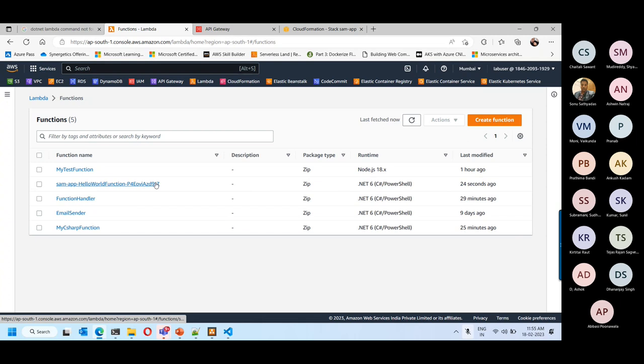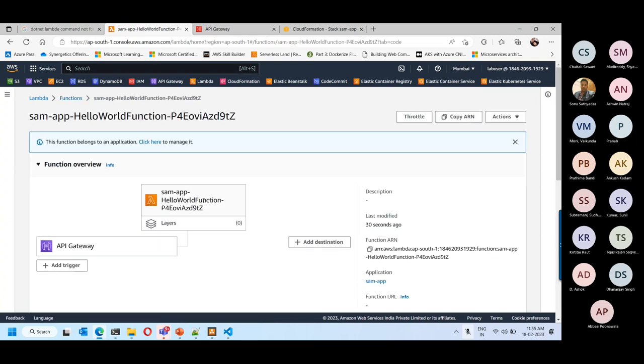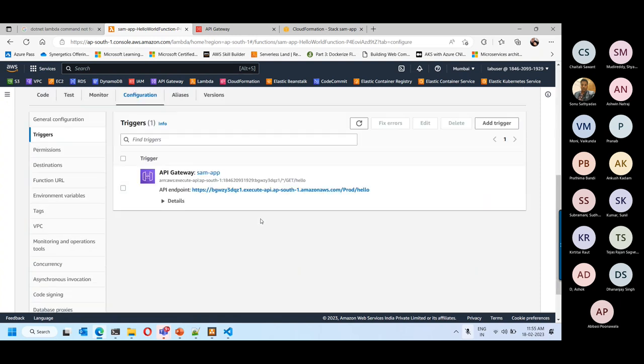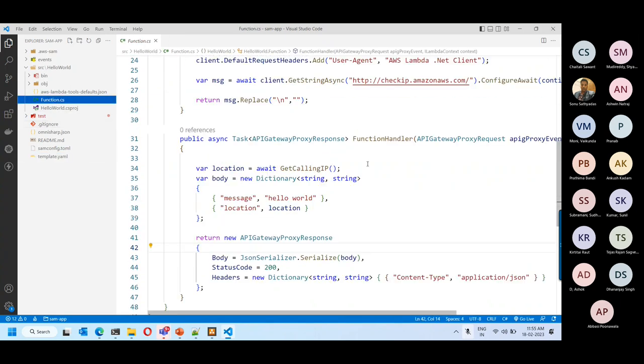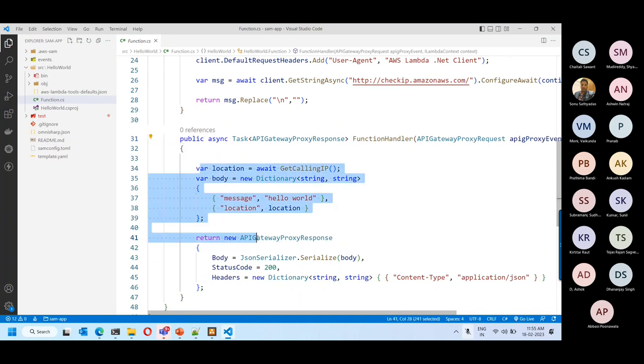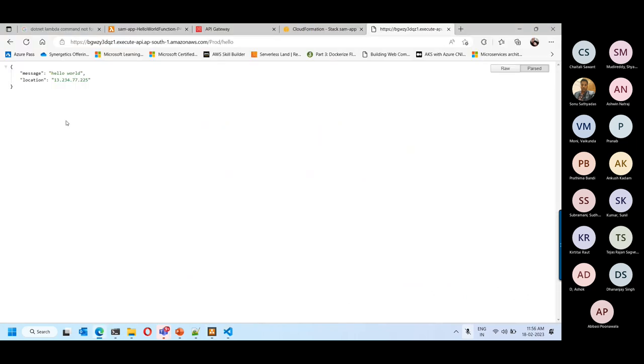Now you can see this is the function which is created. Here is the URL. Let me take this. See, it executes and returns that message. Right? So this is the code that we have seen inside this, because this function is going to execute and return this, right? So it returns the message and location value. This is how the SAM CLI is going to create and deploy the application using the command line.